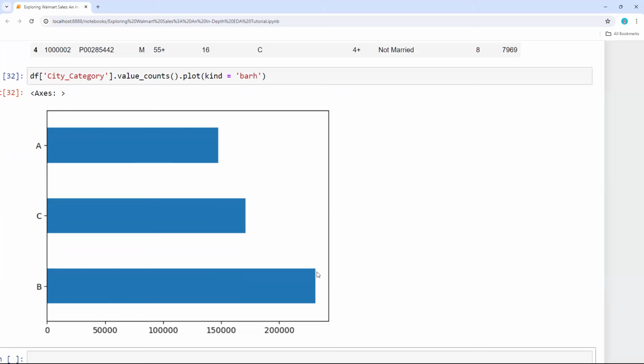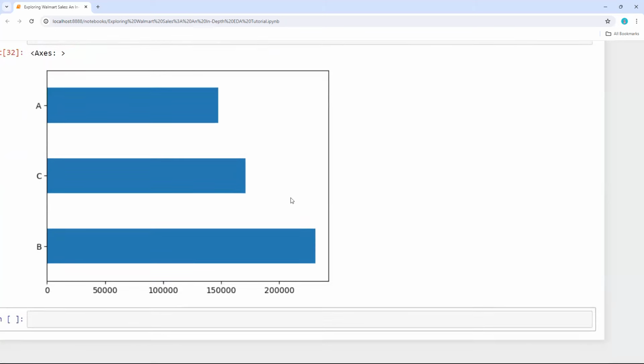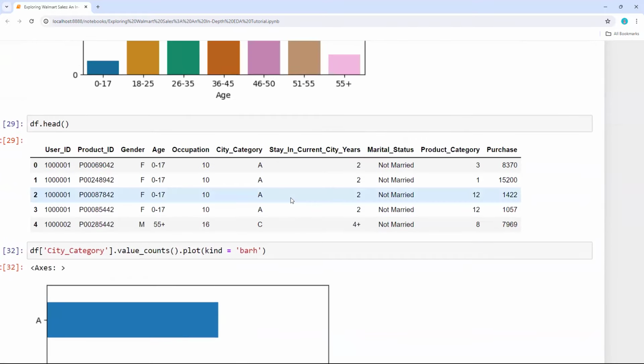So there are more sales, more than half of the sales out of 500K. About 250K, more than half of the sales, are from city B, followed by city C, then followed by city A. So this is how you can represent the data if you wanted to look at city wise.